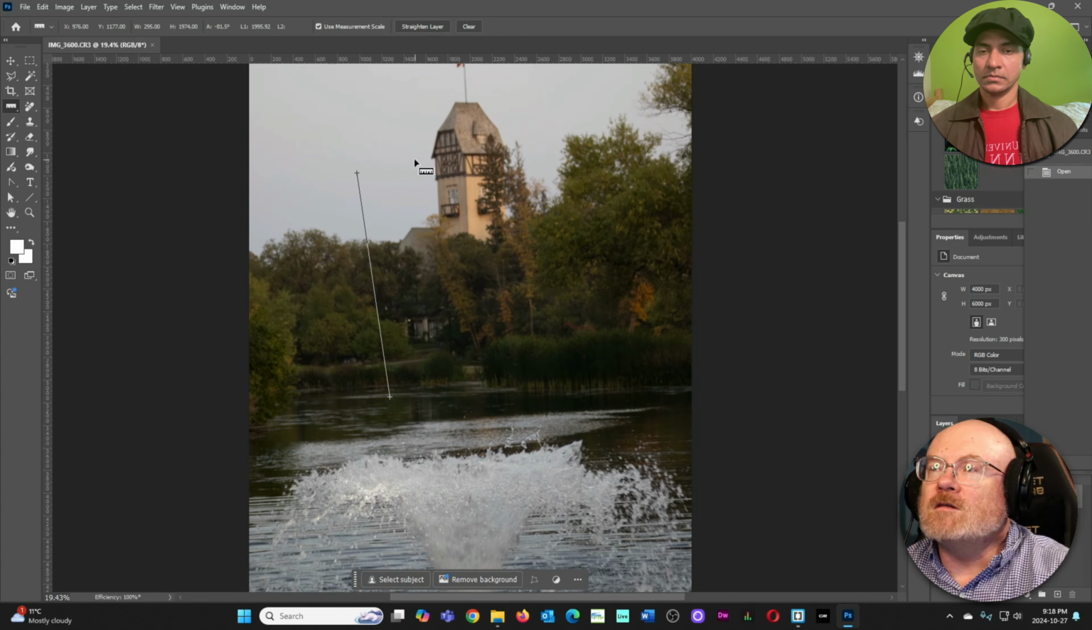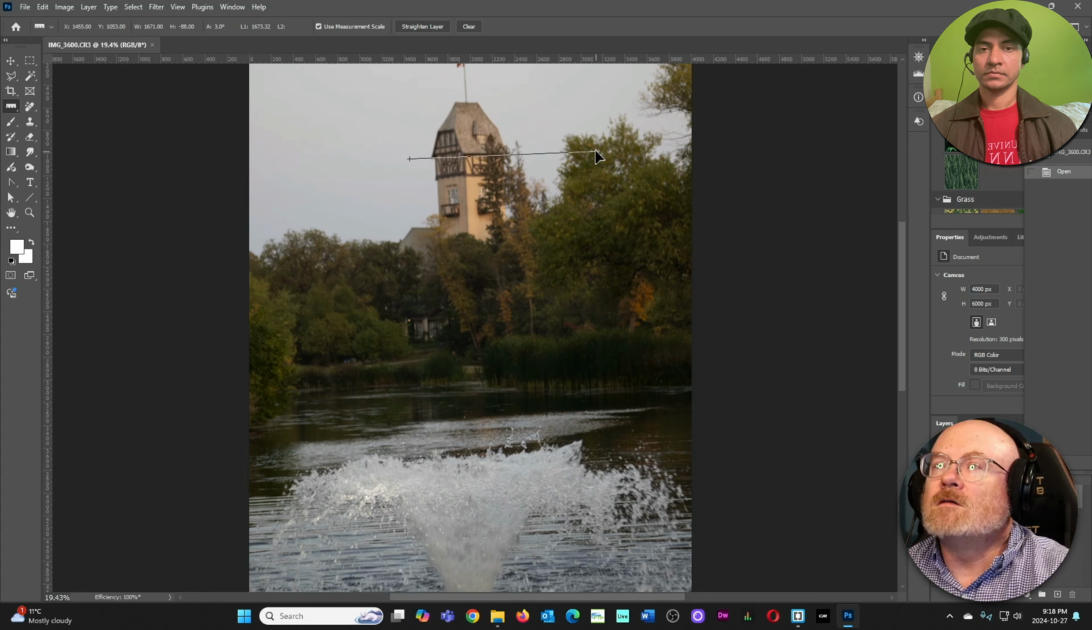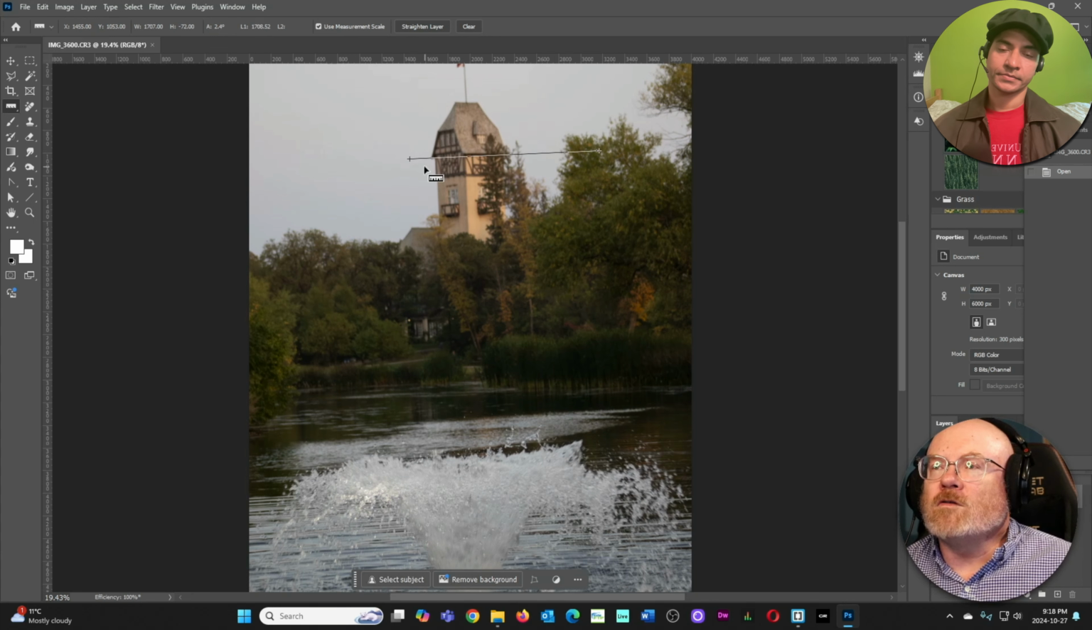I want to use it to drag a line across the top here so that it matches the edge of the roof. Okay, so now you can see that, right? So I've dragged this. It's slightly crooked. Now what Photoshop knows is how much of an angle this is from straight.